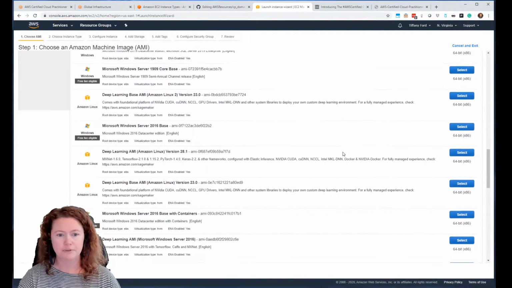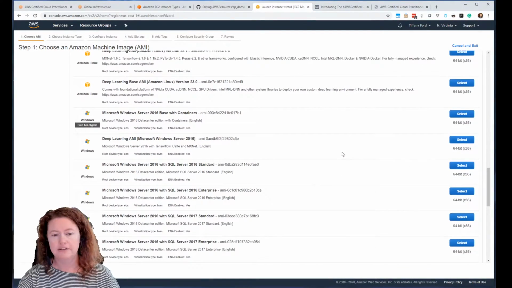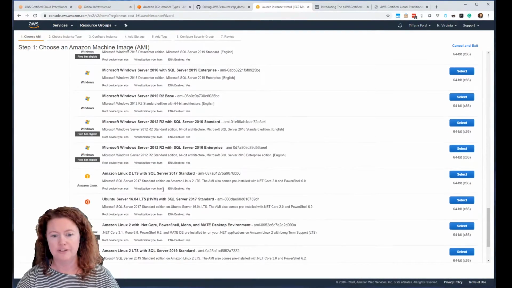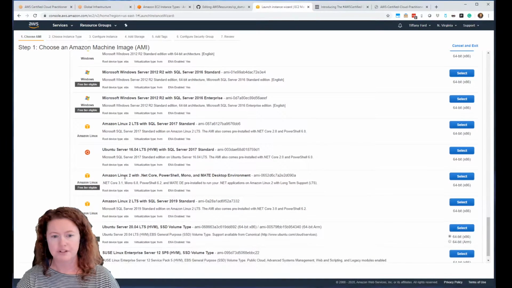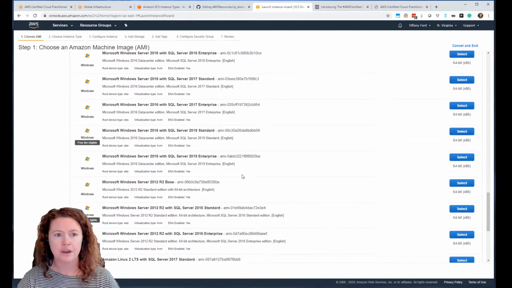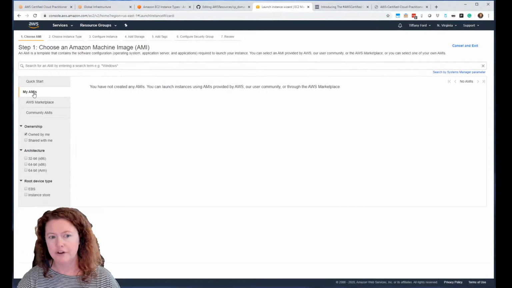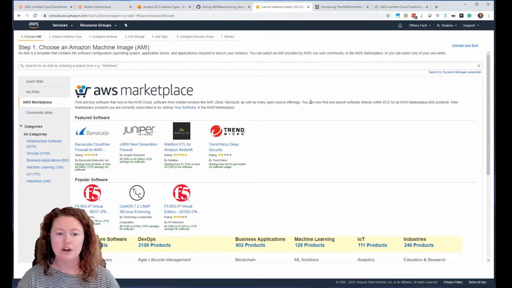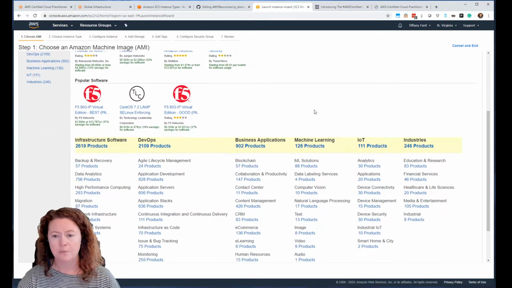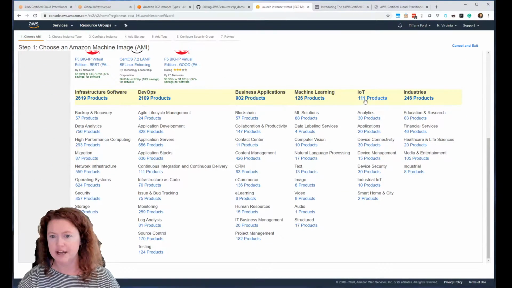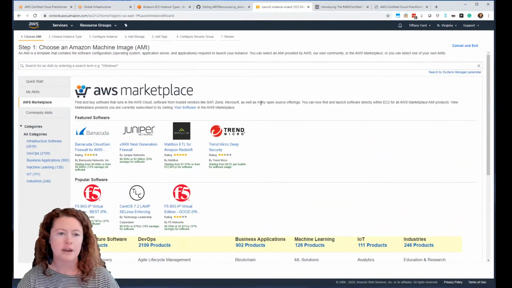And you can come look through all of these different ones that are available, and it'll tell you what they have in them. So like here, this one's got .NET Core, PowerShell, Mono, and Mate already all set up in it in a Linux environment. If you've loaded up any of your own images, you can have those in here. There's also the marketplace where you can come look at ones that already have maybe different types of software applications or projects or products built into them and are ready to load.